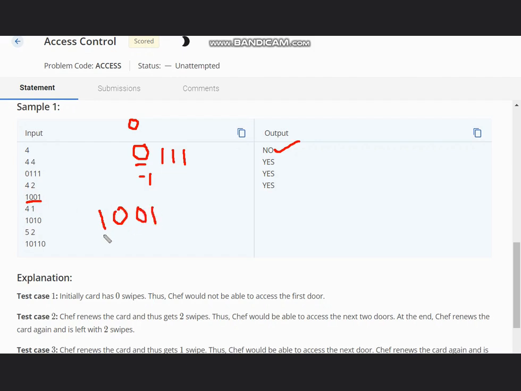So in the second case, we have 1001. As we have 1, the card is renewed, and we get 2 swipes. For the next 2 doors, we can swipe, and it becomes 0, but as soon as we go to another 1, it again renews and comes to 2. So at last it is 2, so we output yes.